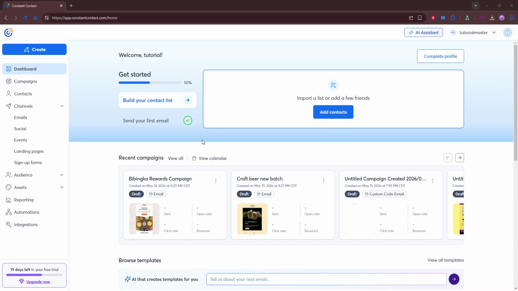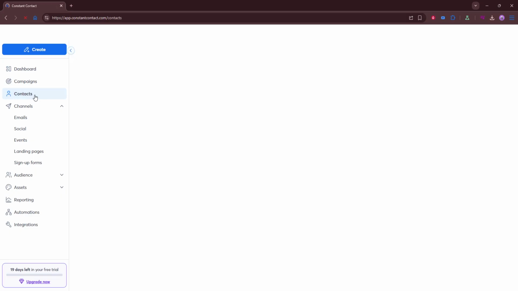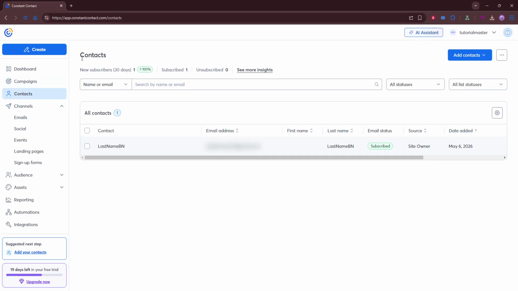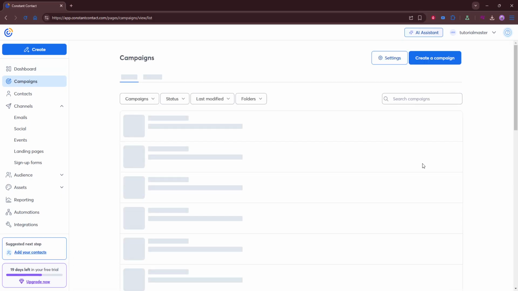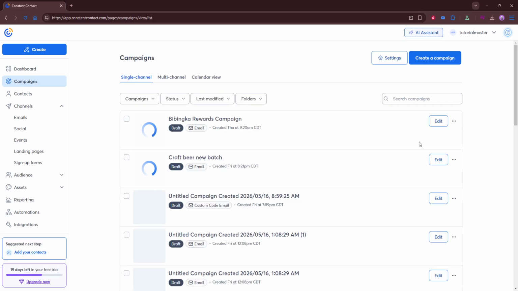Next, navigate to Reports, sometimes labeled Email Campaign Reports depending on your view. This section is your performance hub. Here you can see delivered rates, opens, clicks, and importantly, bounces. If you manage many campaigns, you may want to filter or sort by send date to quickly find the ones you want to analyze. Open the sent email campaign you want to review.